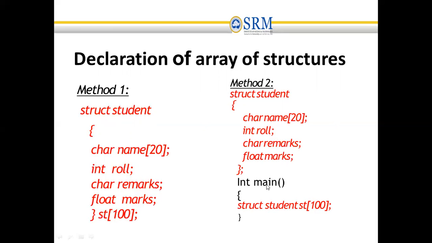Coming to the other way of writing the same thing: struct, the name of the user defined data type, followed by the array of structures. This is also handy and readable to most developers and readers.